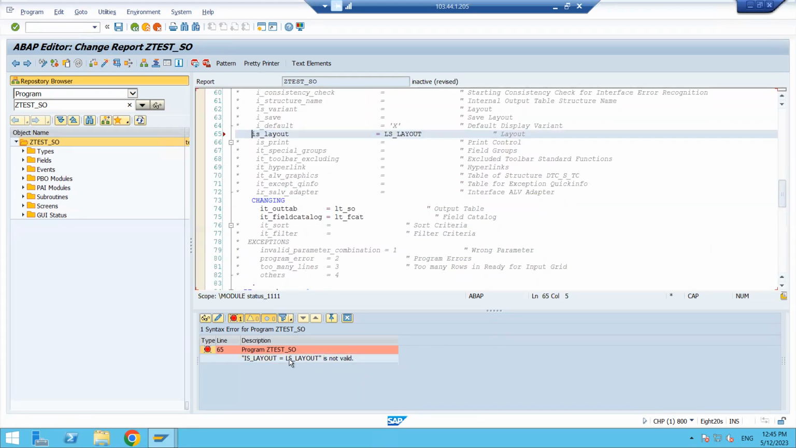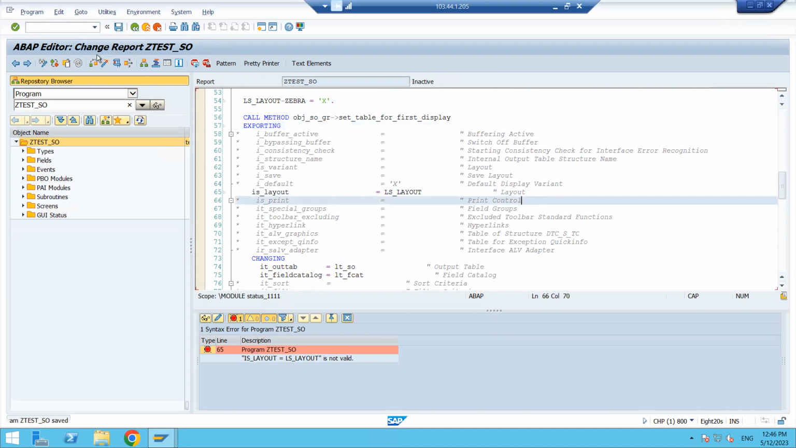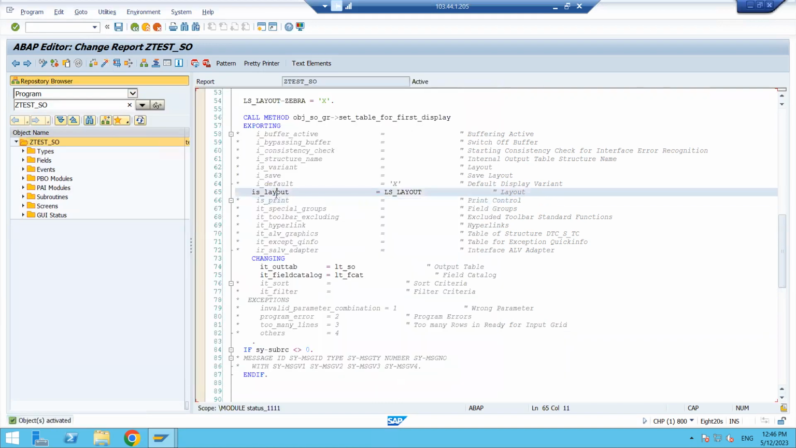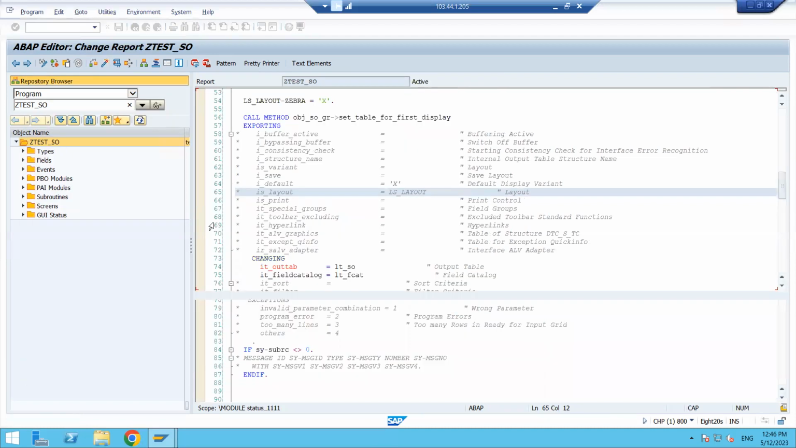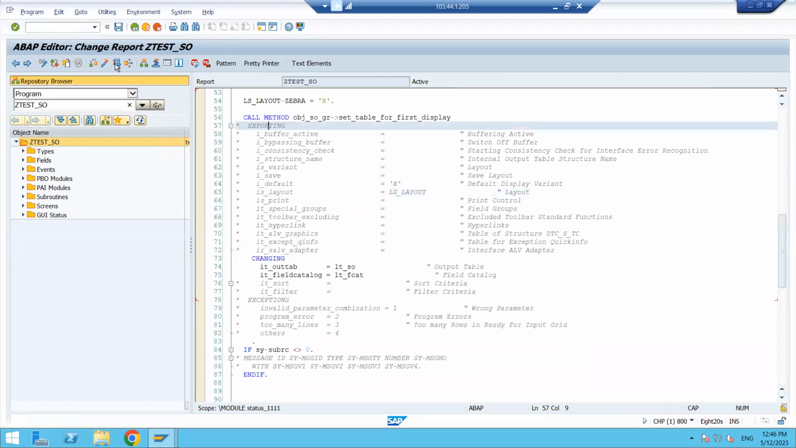No, the syntax IS_layout is equal to LS_layout is not valid. Because this IS_layout is coming under the exporting tab, but exporting is in comment. Exporting is in comment, so we need to uncomment that one. So uncommented it. Now save it, check it, activate it. As of now I'm keeping it in comment, just activate it and execute it.